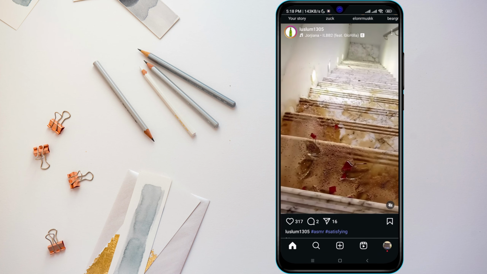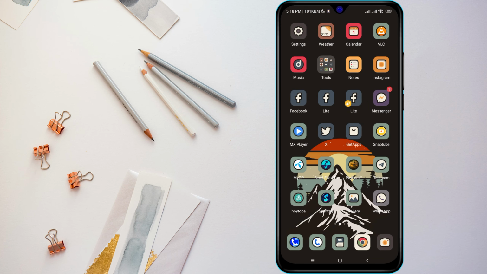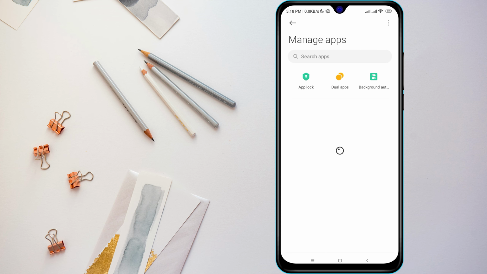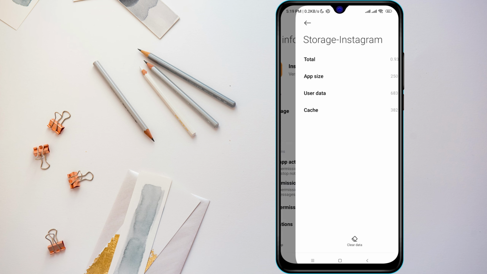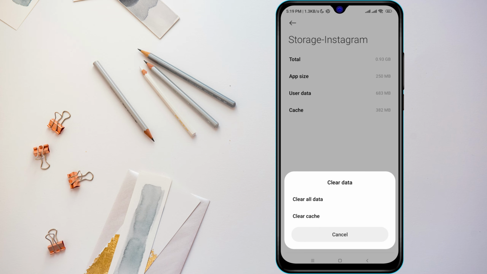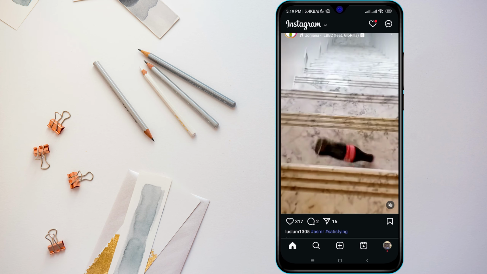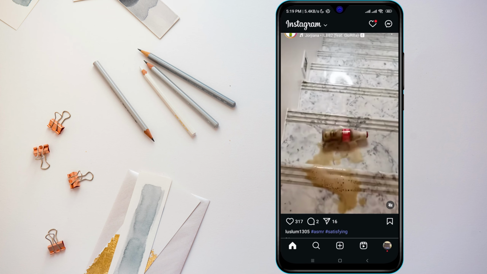Next, clear Instagram's cache by going to Settings, Apps, App Management. Find the Instagram app from the list and tap on it. Storage, then tap Clear Cache. This removes temporary files that may be causing the issue. If that doesn't work, try Clear Data. This will log you out, so make sure you remember your password.